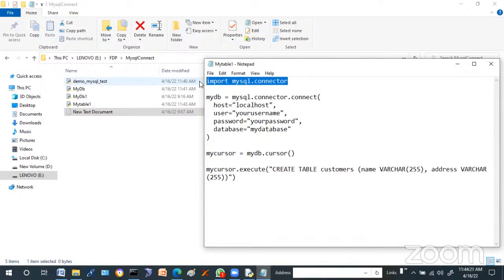After you have done the import, you have to use mysql.connector, which has a method called connect. It is going to take four arguments: your host, username, password, and the database where you want to create. So here host is localhost, username is root. If you want, you can change that also. The password is no password, which I have kept empty. Database, I am using my database 1.